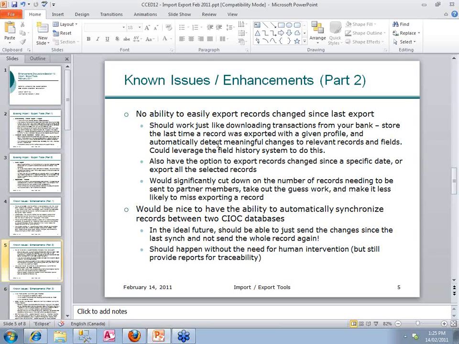So right now, people have to do various queries and guesses to try and get the right records to know what has changed since the last time they sent information. What we're trying to avoid here is, if I share 5 or 10,000 records with someone, I don't want to have to send them 5 or 10,000 records every single week or bi-weekly. I only want to send them the ones that have changed in the last week or 2 weeks. I have to figure out how to tell which ones have changed.